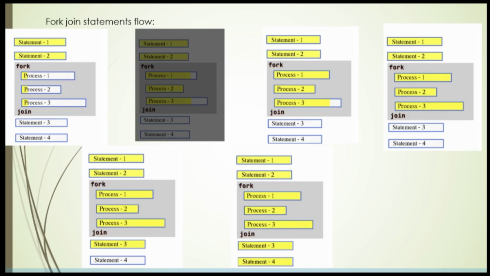So in today's video we are going to talk about all fork joins in one shot. I'll give you a clear-cut difference between what is fork join any and fork join none. In one video we are going to discuss all the fork joins in one shot.